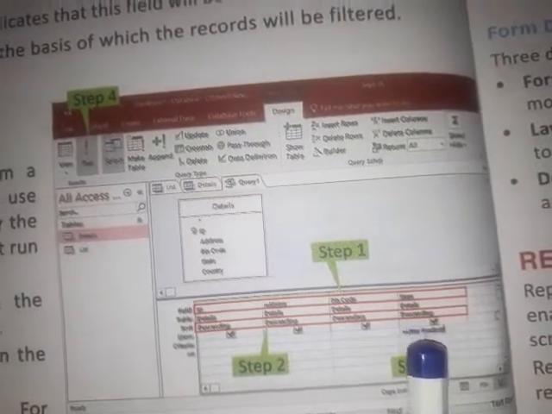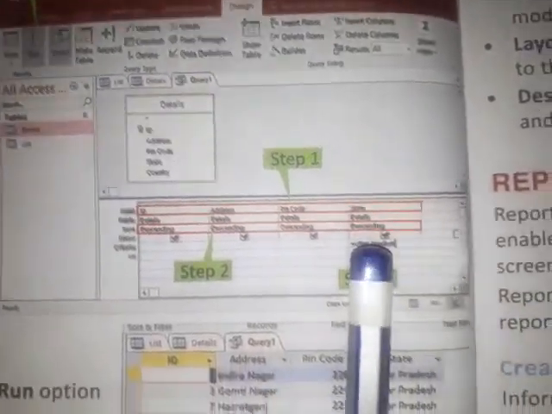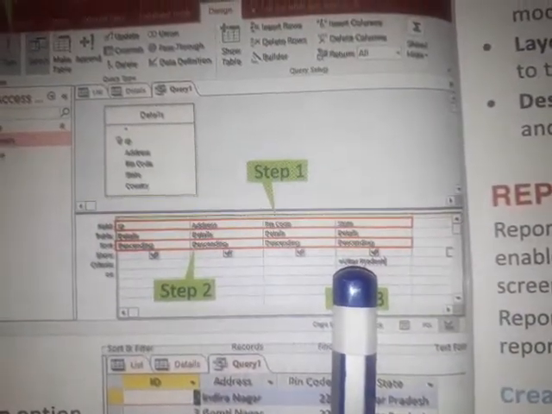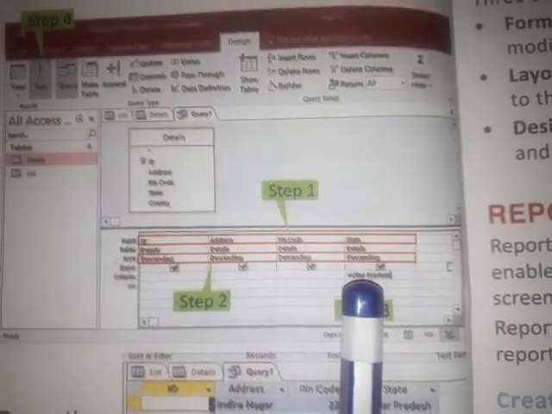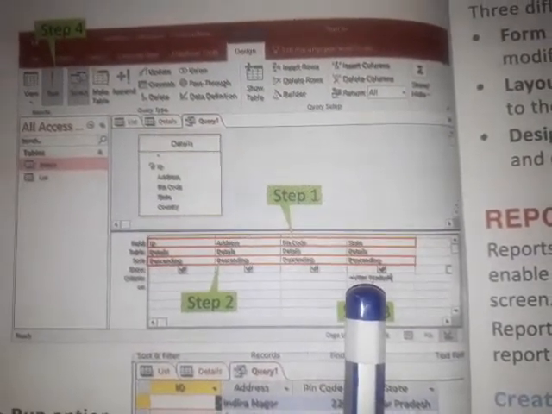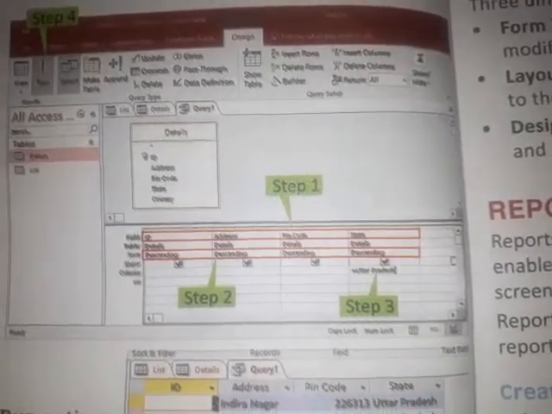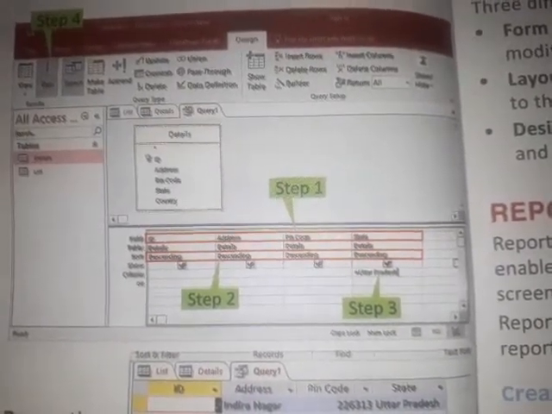Under the state, you can specify the criteria. You have written the state is Uttar Pradesh. So it means the detail table, the result will display only those addresses which have state Uttar Pradesh. Other states will be ignored.